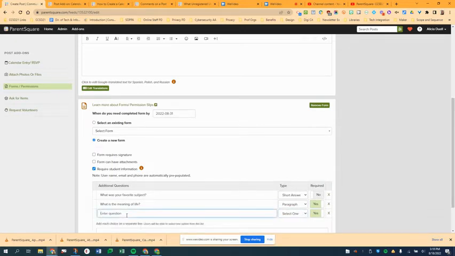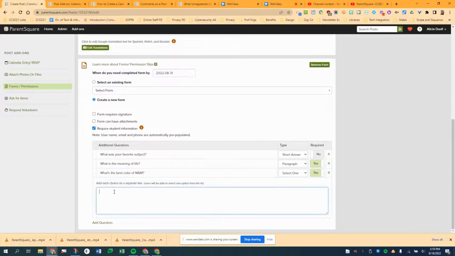Select one. What's the best color of M&M? And then you can list blue, red, green, yellow, none, etc. And so you do have to list each choice on an individual line.